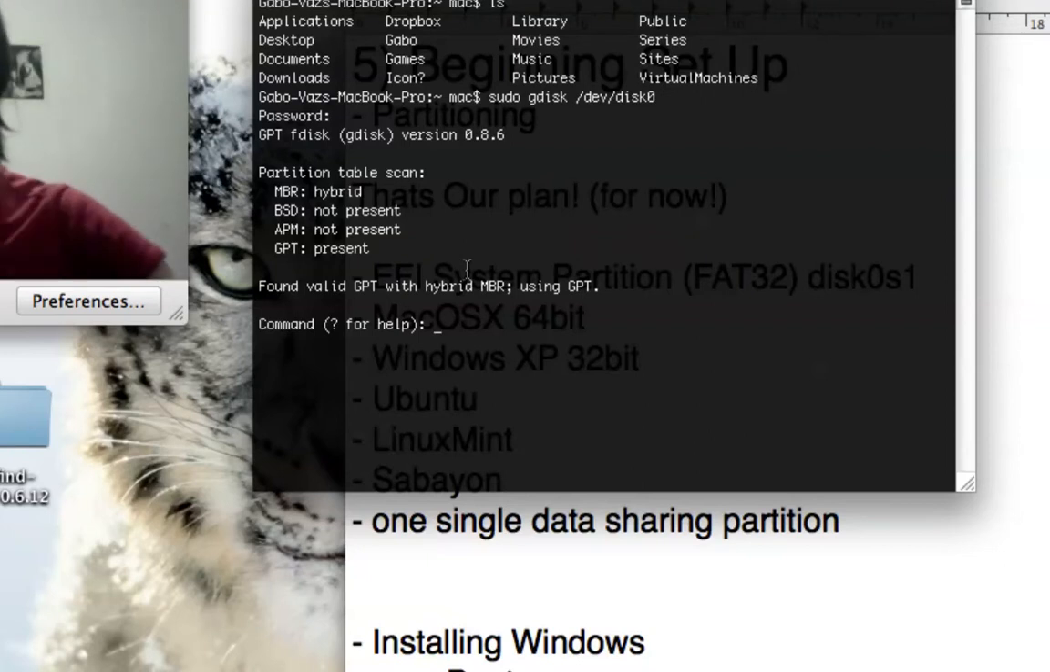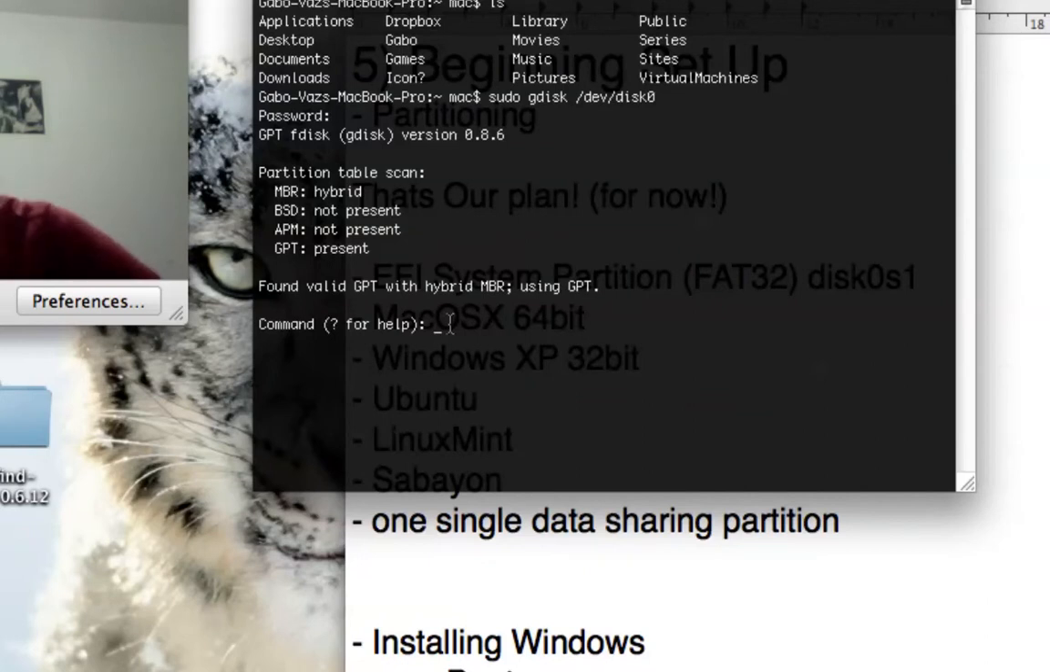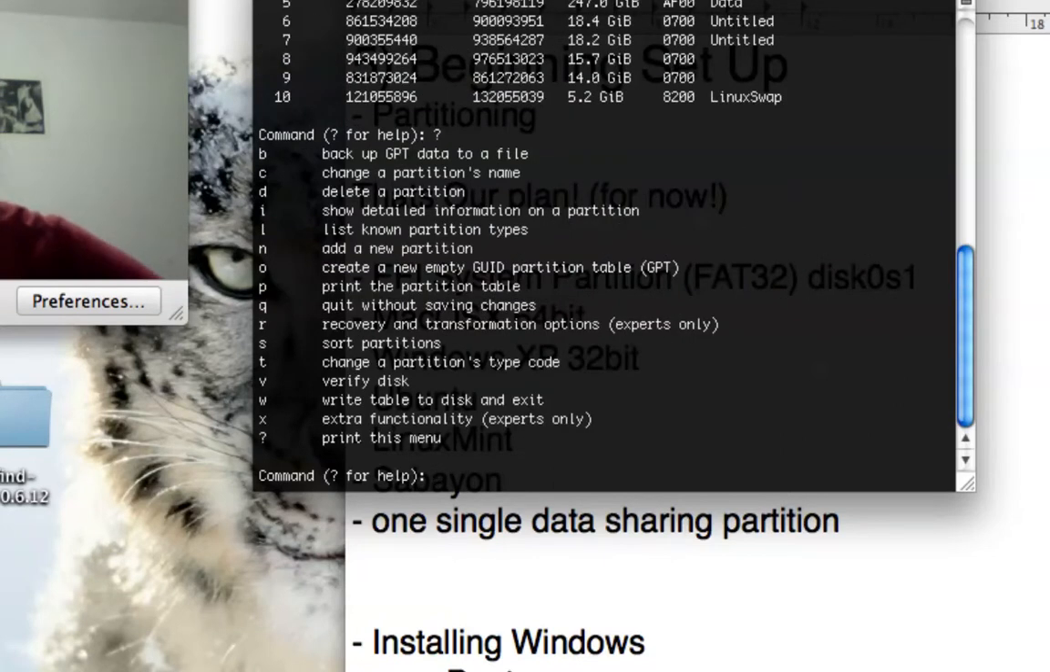And mainly what gdisk does is manage and partition your drive, but we are not doing that with gdisk, since we can do it with Disk Utility, but we can grab some information here. Okay, so if you type the question mark and hit enter, you can see lots of commands.